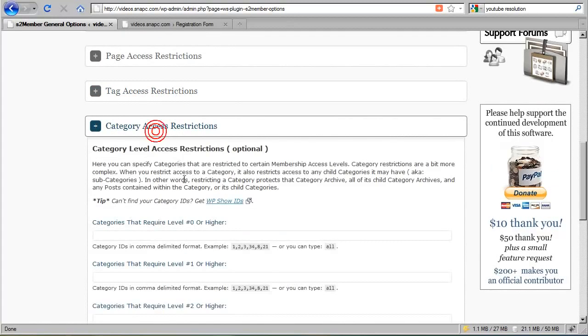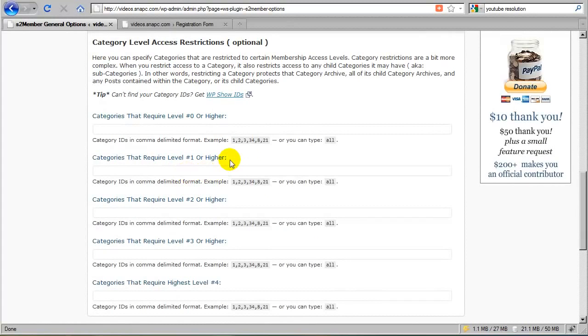Let's move on down to category access. Now, category access is a little different, and it's more broad. With category level access, for example, let's say I protect the category ID 54. Well, what that does is it protects the category archive view. So if your theme has a category view where you click a link and it takes you to, let's say, the category flowers, and it has a big list of posts within that category, if you protect the category, that view would be protected. So none of the posts in that category will be able to be seen.